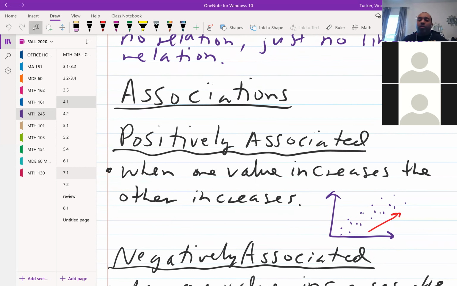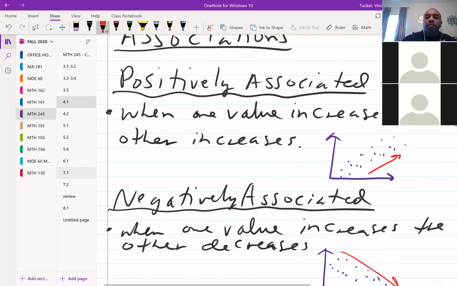So you see right here, just a generic way of representing it. See that the dots are going up. So that's why I have that red arrow there. So when your explanatory or your X value increases, so does your Y value. So it's considered positively associated, or positive association.